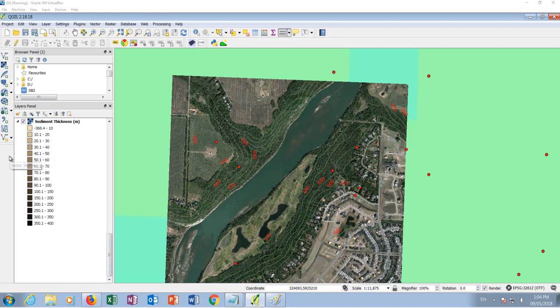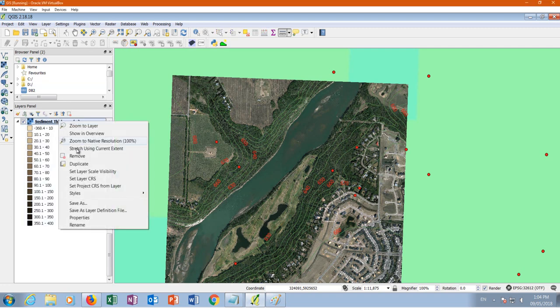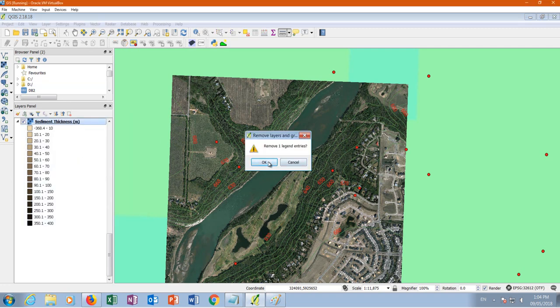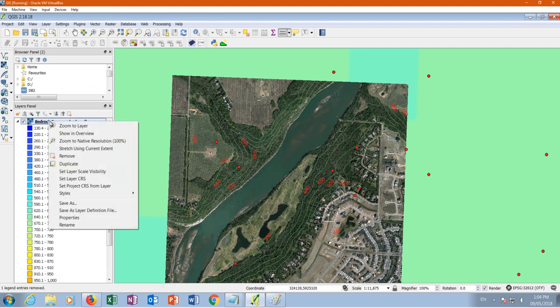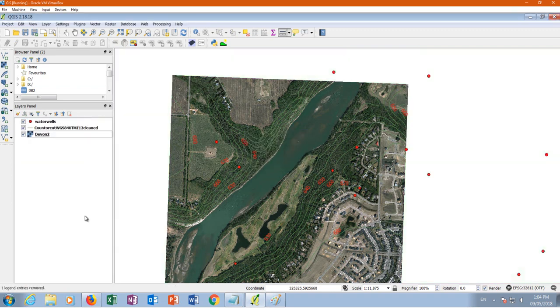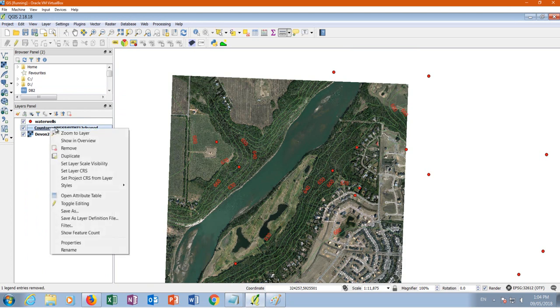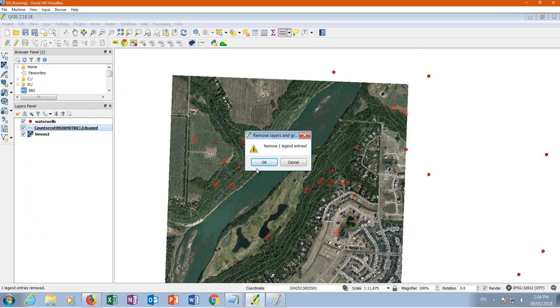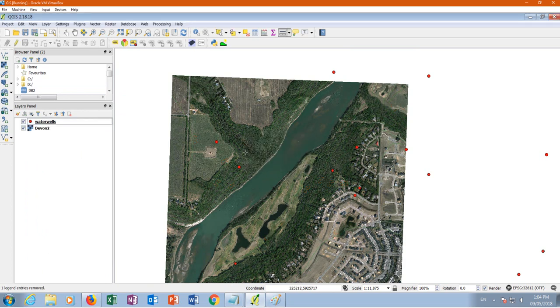Okay, now we are going to create a map. That map is going to be groundwater quality risk for our area. I'm going to take this one out. Remove. I'm going to take this one out. Remove. Even the contour. Remove. And I'm going to leave these ones. Okay, let's check the map first.